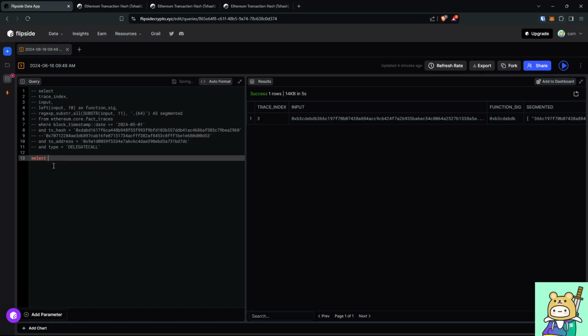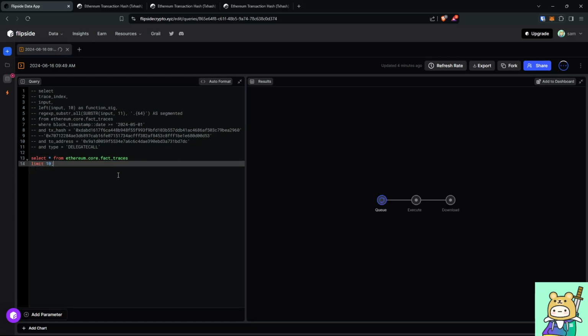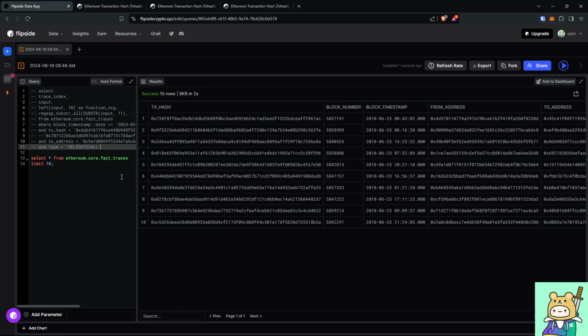Now, first thing I want to do is give an overview of what the traces table is. I'm just going to select all from it and do a quick limit 10. The way you can think about traces is that it is a table that records all the operations and all the intermediate steps that the EVM does to process a transaction.